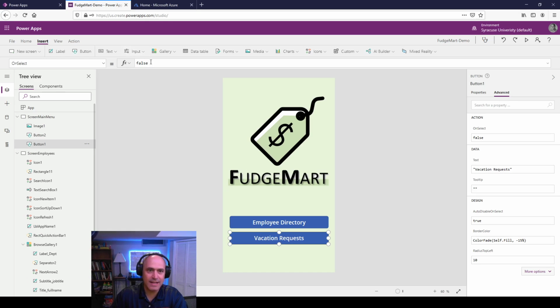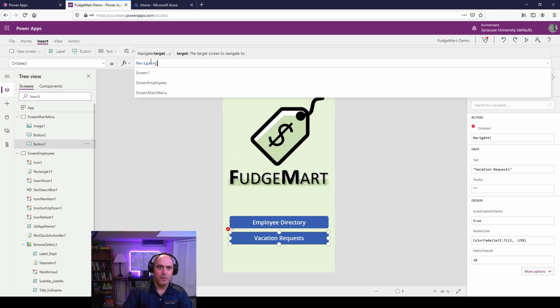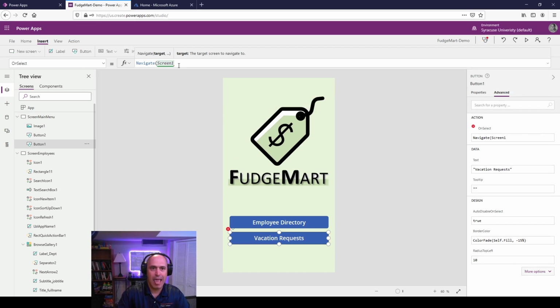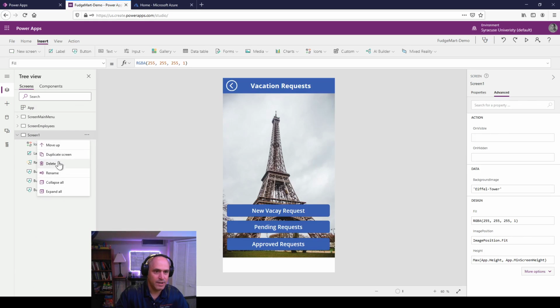And change that on select to navigate to, oh, it's Screen1 again. Blah. It's a horrible name for it. Again, just change it. Change that Screen1 here. Let's rename that to screen menu vacay.